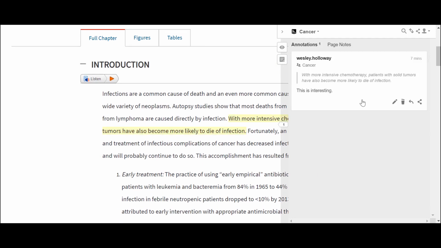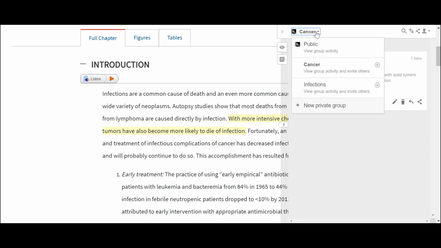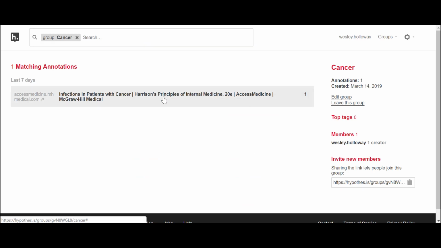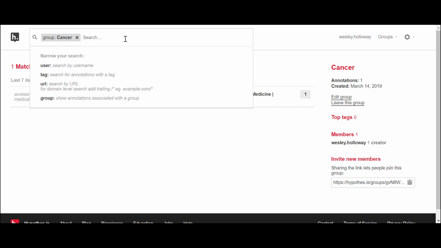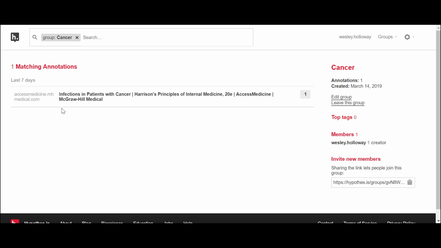As you and others in your group make annotations, they will appear in the group dashboard. To view this dashboard, I select my group in the drop-down menu at the top, and I can view the group activity. Here I see the recent annotation that has been added in this group. I can also choose to search annotations in this group. I can search by URL addresses, by tags, by user, etc. I may also view this annotation in context by selecting the small arrow next to the annotation.